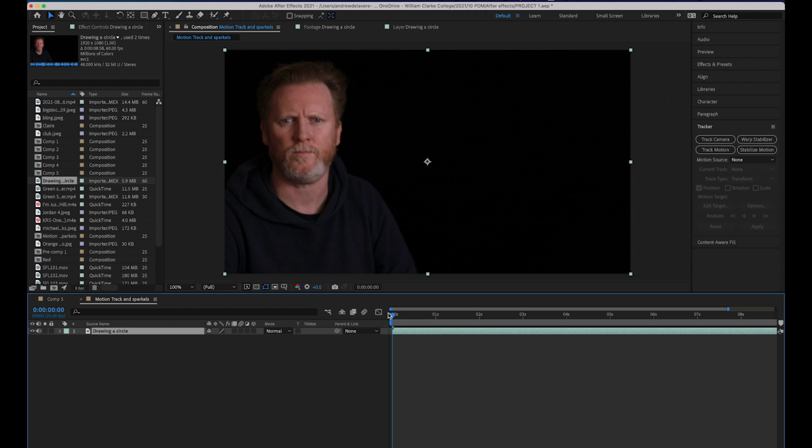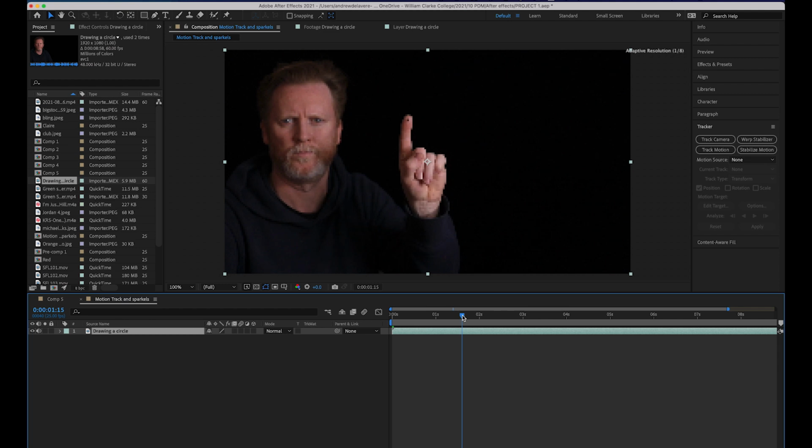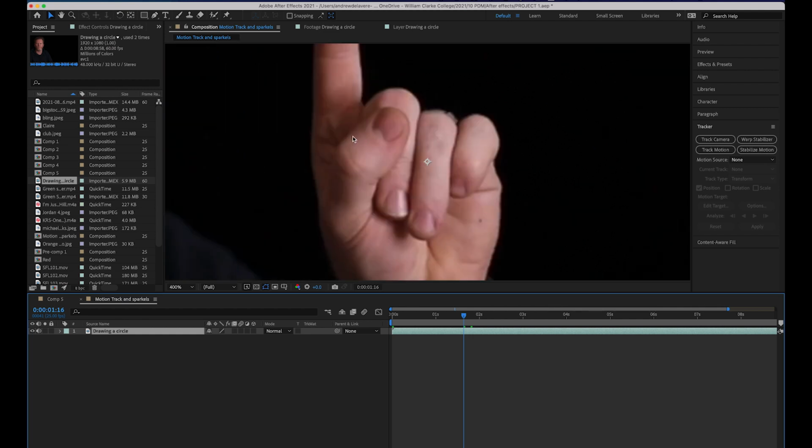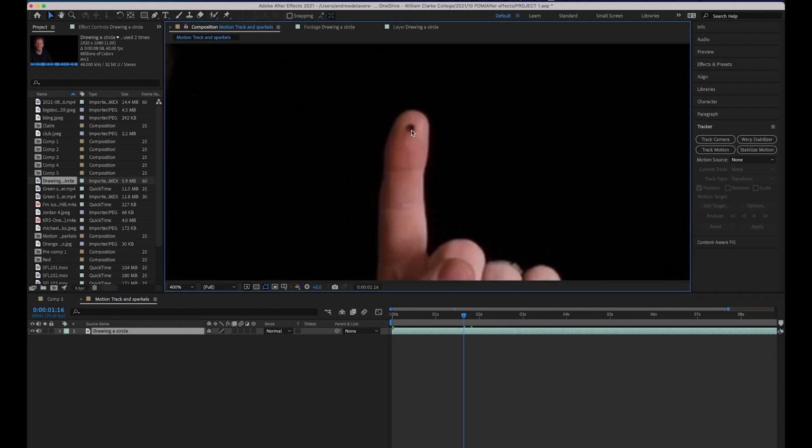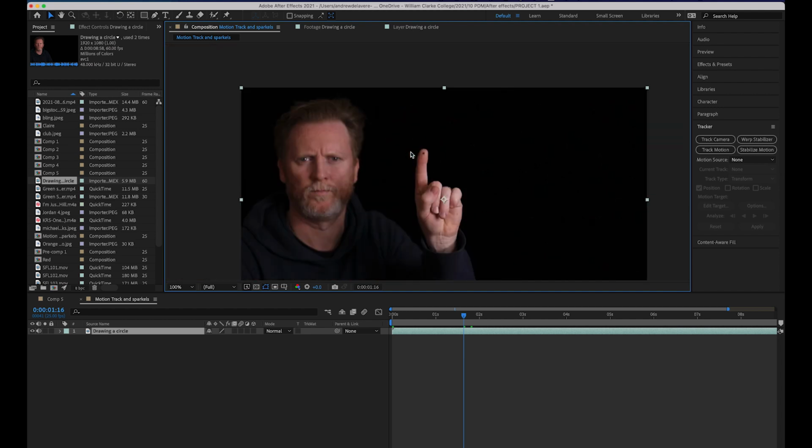The first thing that I'm going to do is, as you click through, you'll see that I've actually got a little dot drawn on my finger. I drew that dot on there to make the motion tracking easier. The way that the motion tracker works is it analyzes pixels. So if the pixels stay the same, the motion tracker can watch them move around the screen and keep track of them. If those pixels change too dramatically, or if they disappear, then the motion tracker won't be able to follow it, and we get some errors and the motion track won't work properly.